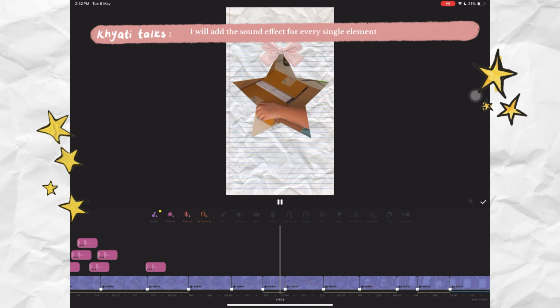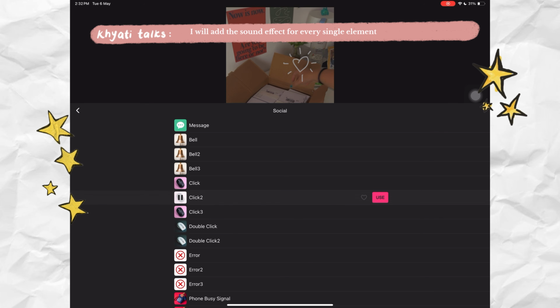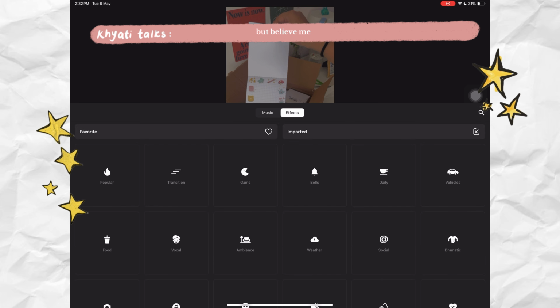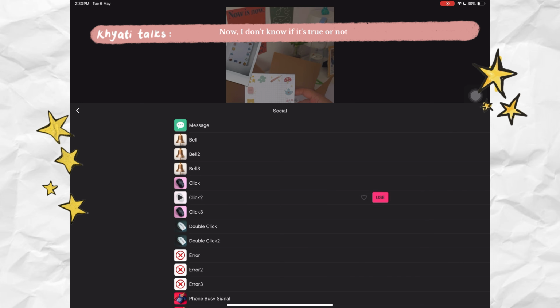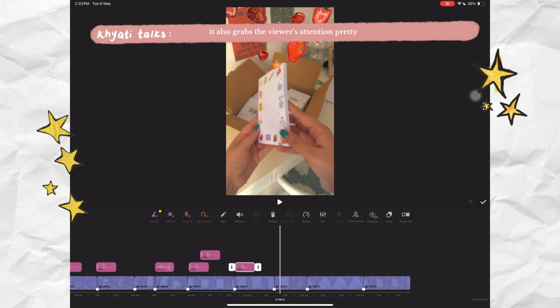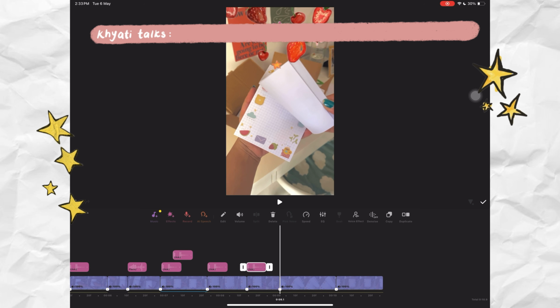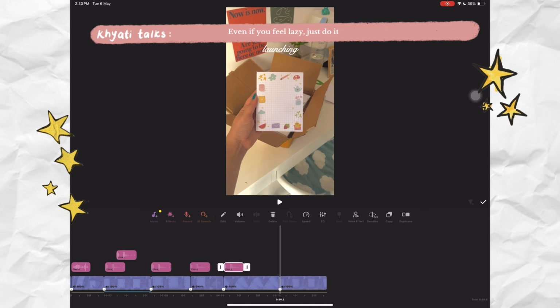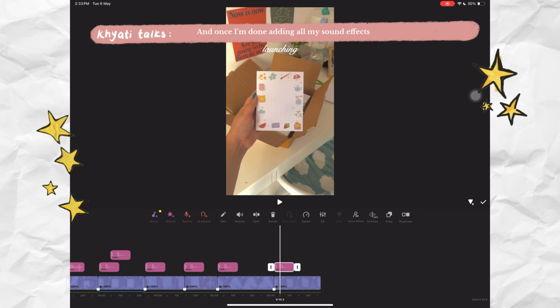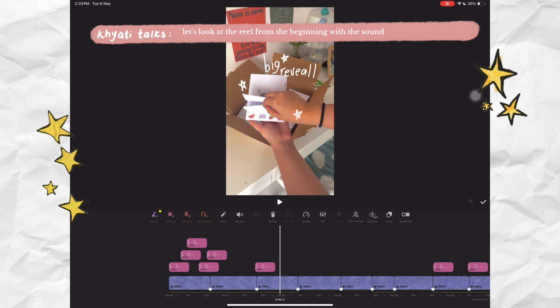So similar to this, I will add the sound effect for every single element that pops up on my screen. I know it's a little bit tedious, but believe me, it makes such a huge difference. Now I don't know if it's true or not, but when you have sound effects, it also grabs the viewer's attention pretty much very quickly. So just do it, even if you feel lazy, just do it. And once I'm done adding all my sound effects, let's look at the reel from the beginning with the sound.